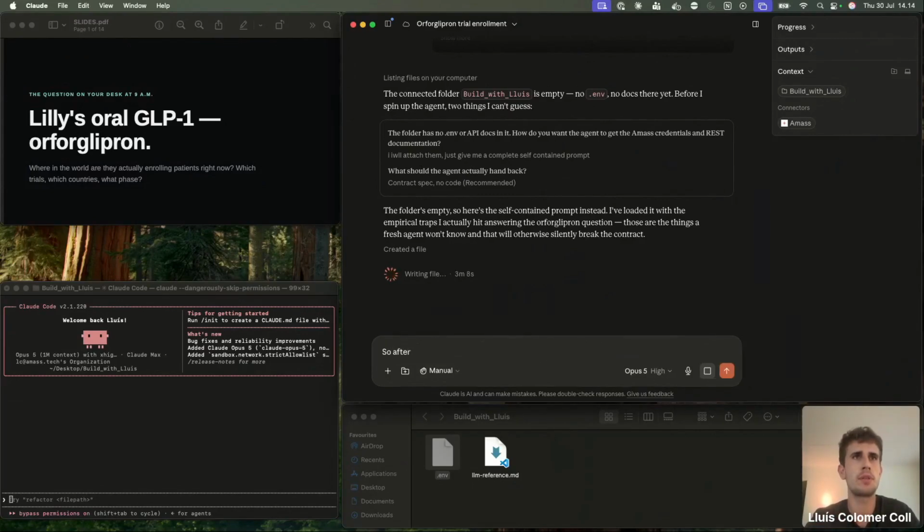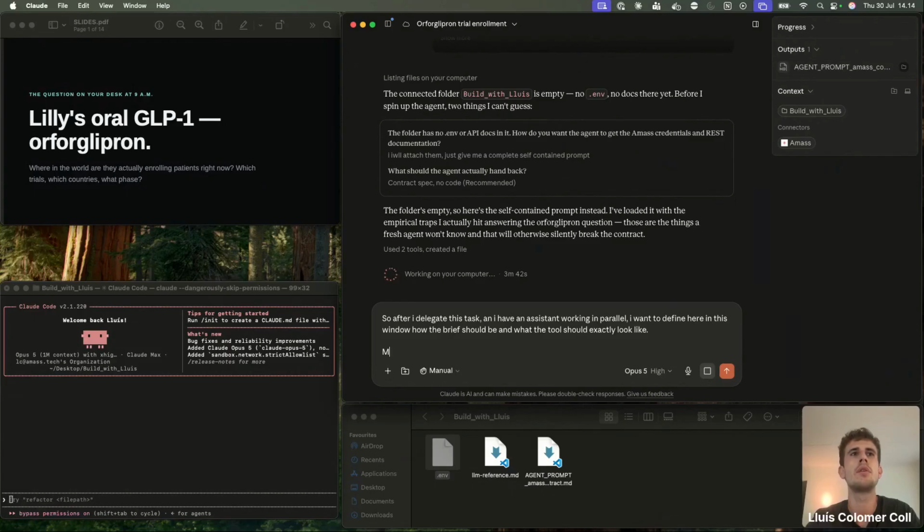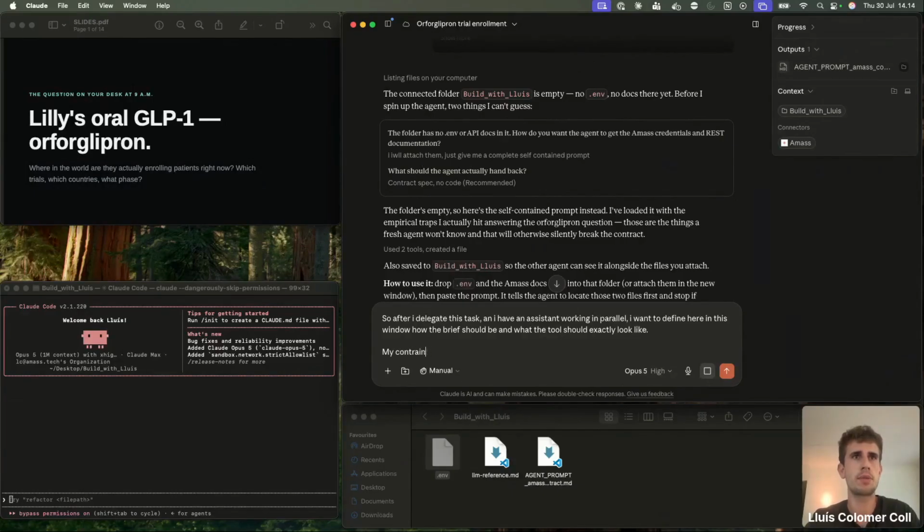So after, and I have an assistant working in parallel, I want to define here in this window how the brief should be and what the tool should exactly look like. My constraints are the following ones.